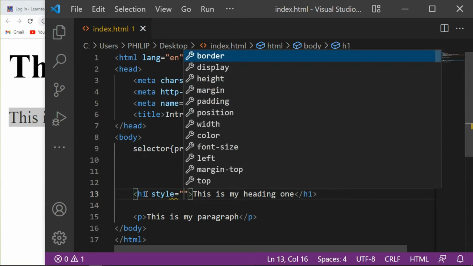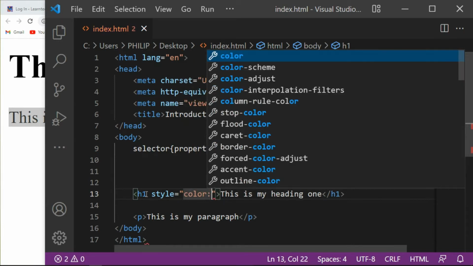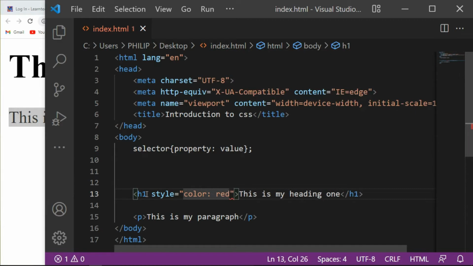Okay. Then for this style, you'll have now the color. Then you'll have red. So this is what you call inline CSS. Then here you have a semicolon. This is what you call the inline semicolon. So you will not have a curly brace at this point. I'll show you where it applies.